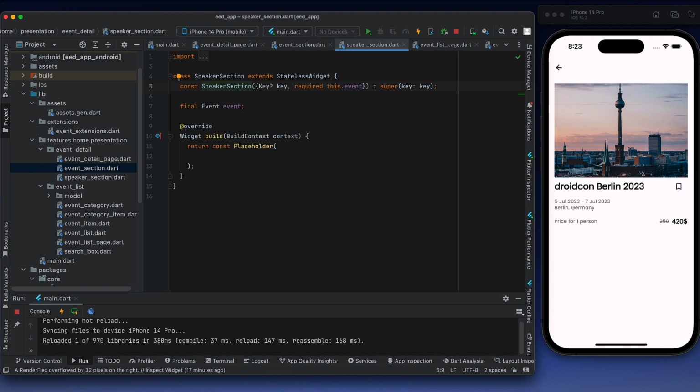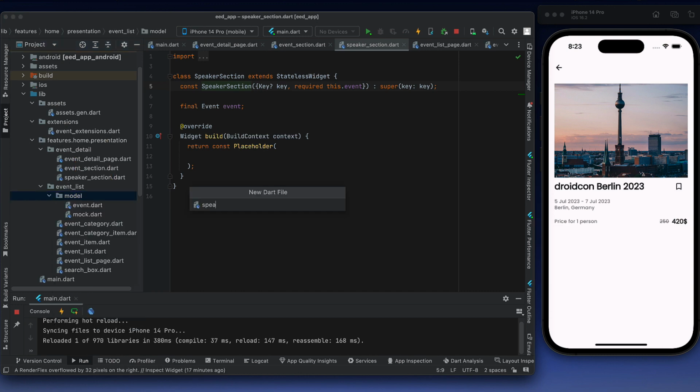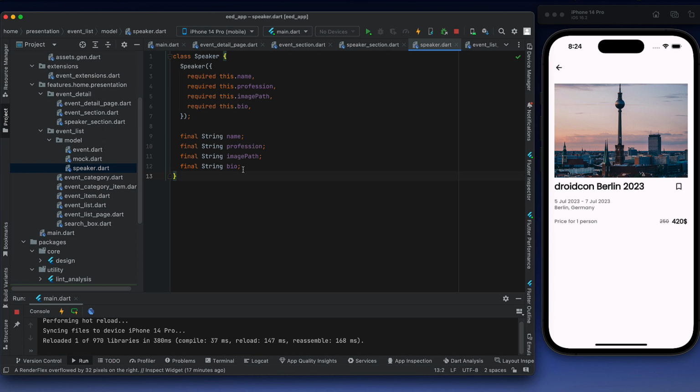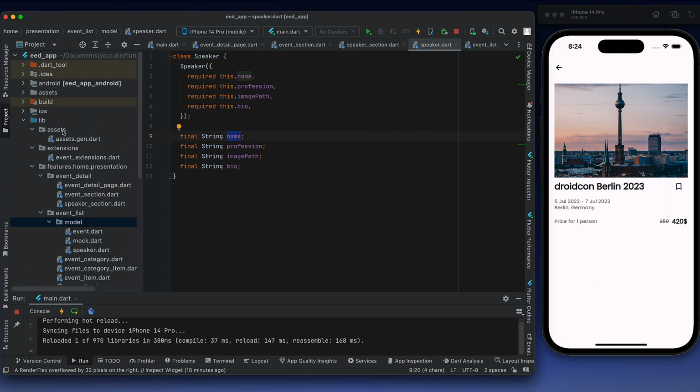To have speakers, we need to have another mock data and another model. So let's create speaker.dart. I already have it ready and it is pretty straightforward. So let me just copy it. And this is the speaker. There is a bio, there is an image path, there is a profession, and there is the name of the speaker, right? Okay, before mocks we need images also, right?